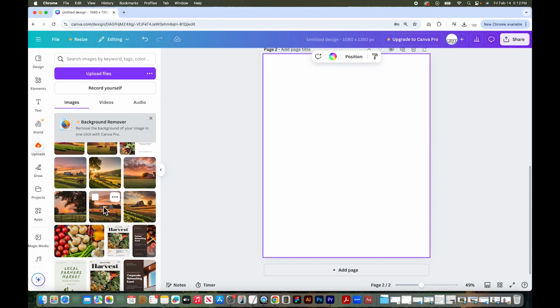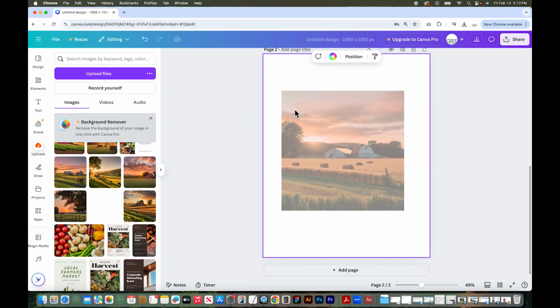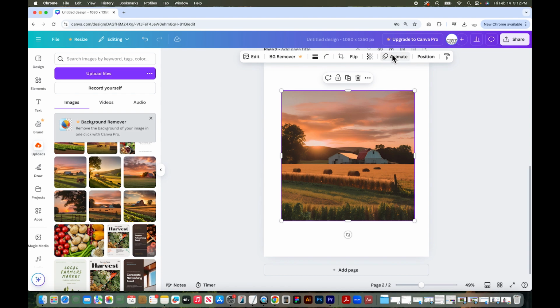This way, all you have to do is drag a photo into a page. And then in your toolbar at the top, you'll see this corner rounding. If you go all the way up on the corner rounding, it only allows you to go to 100 on the slider. You can see it rounded the corners.